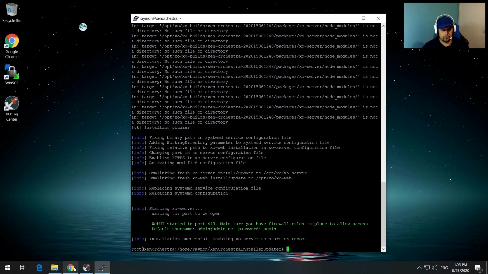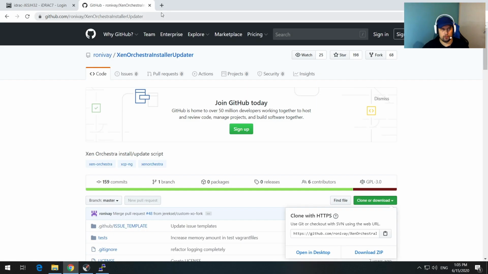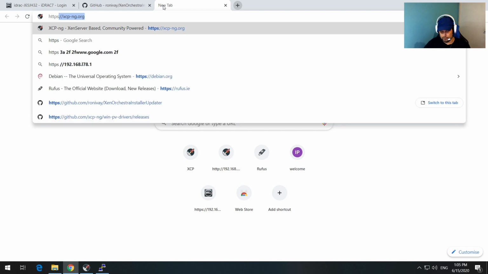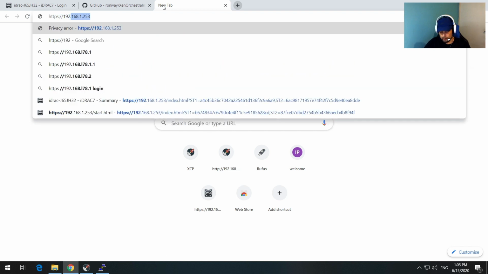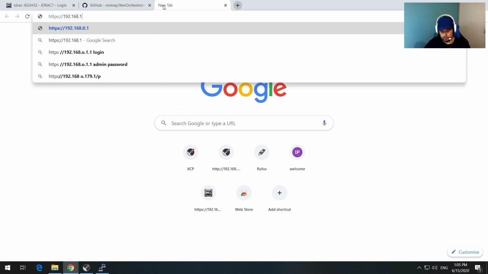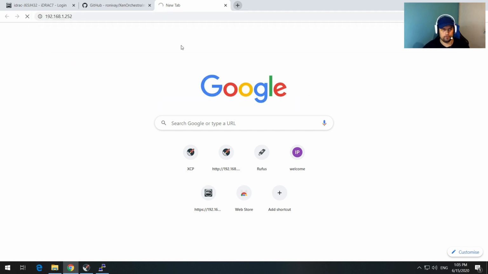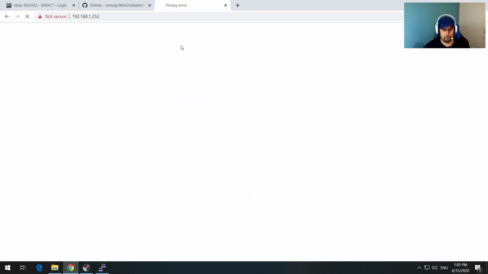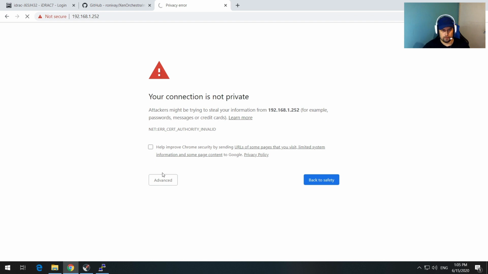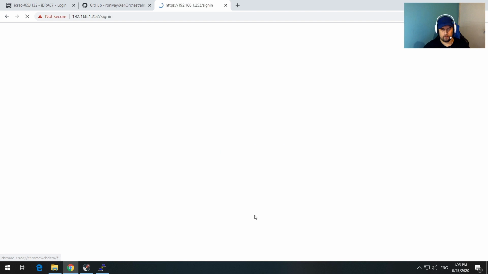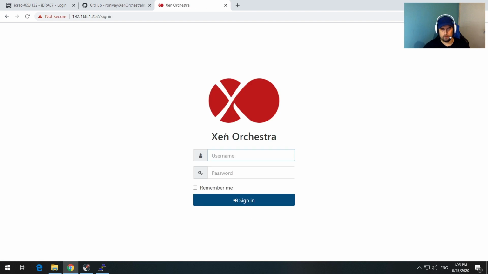So let's try to open it. I'm going to open Chrome, new tab, HTTPS, 192.168.1.252. I'll press enter. Your connection is not private. I'm going to click on advanced, proceed. And as you can see, we get the login page for Xen Orchestra.